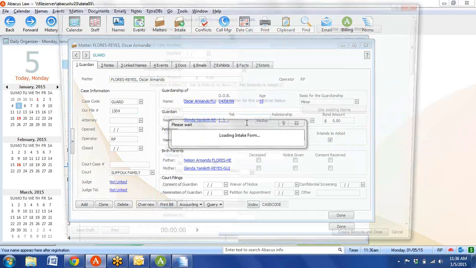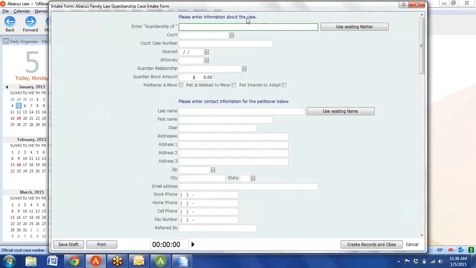The one we looked at first was immigration. Now we can take a look at the guardianship, and you can see it's completely different. It needs a little bit less information about the case, and then it's who's the petitioner and so on. And again, when you create the records and close, you get your case file.